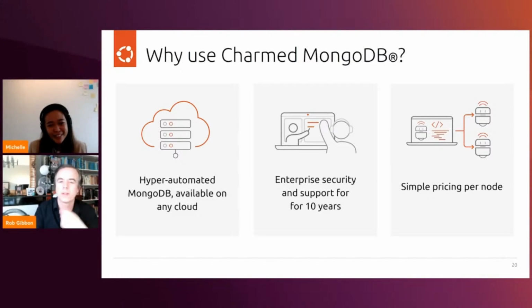I wanted to mention before we go further, it's important to know that this is MongoDB that you can run in your own cloud environment. So this is not a hosted service from Canonical, but a service that you run yourself. So it gives you tremendous flexibility.